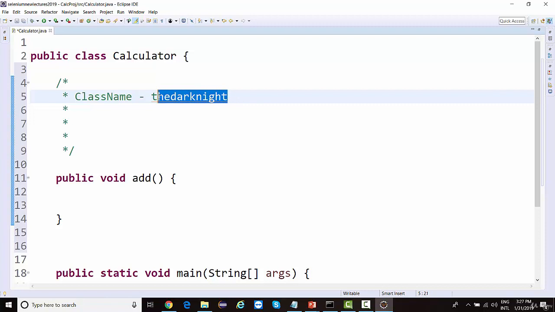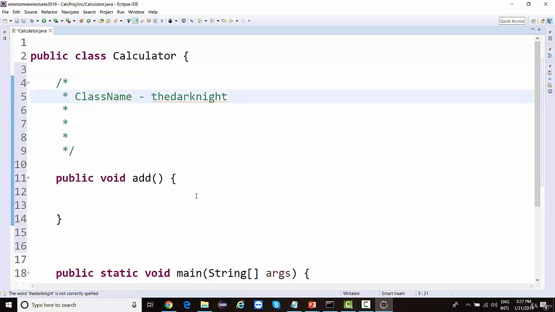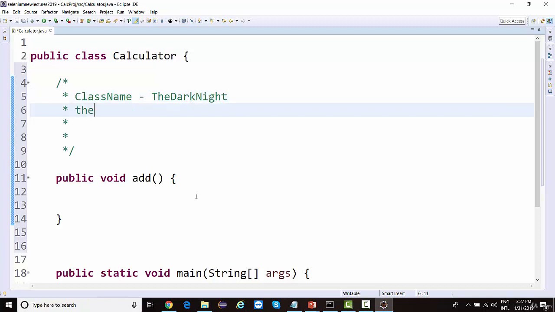If I read it like this, it is not very readable. To make it readable, first, if it is a class name, start from a capital letter. Any joining word should be in caps. Same way, if this is a method name, then it will start from a small letter. Any joining word will be in caps. So that is what camel casing is, right?